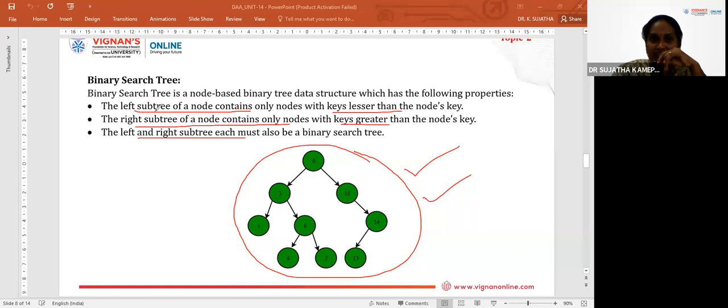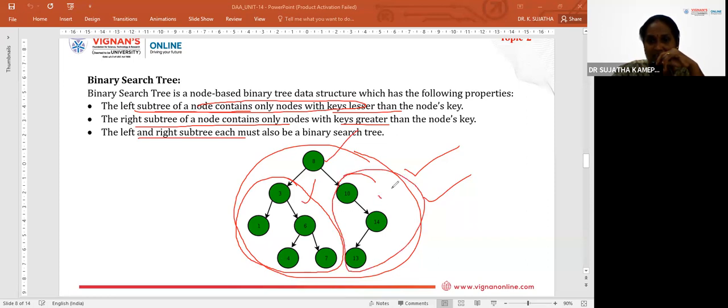Now the keys in the left subtree must be less than the parent or root. Let us see. Here if you observe, the keys present in the left subtree, 3, 6, 7, 1, 4, are less than the root node. And the keys present in the right subtree are greater than this node. Let us see, 10, 14, 13, which are greater than this node. Right. So this property is satisfied.